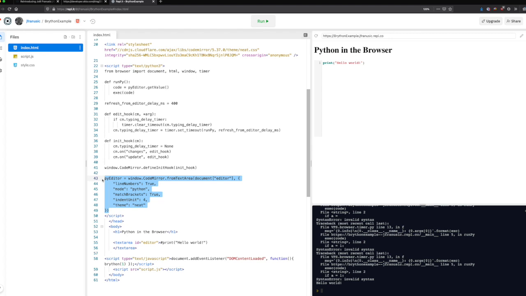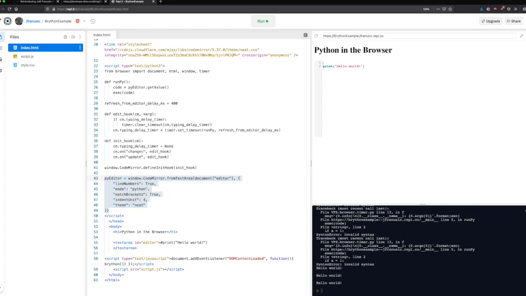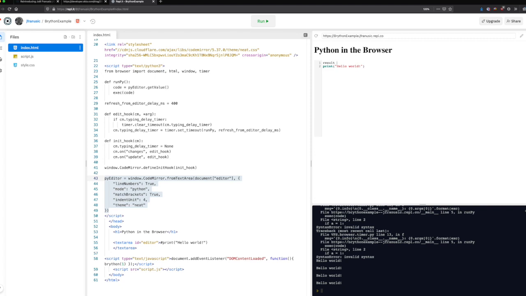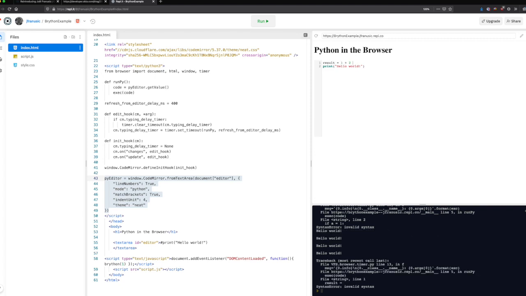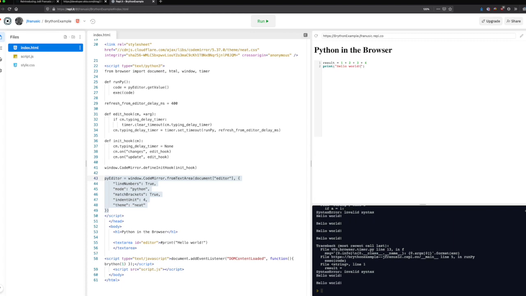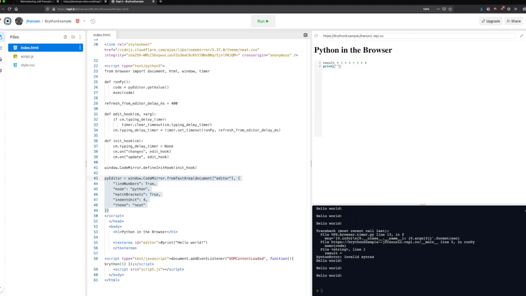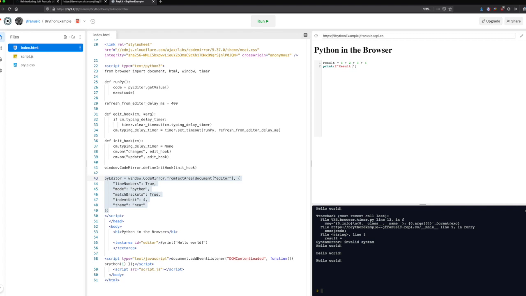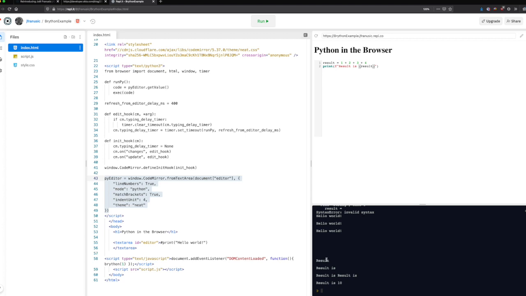Now, the last bit here is what actually executes this code. So let's say we make this a little bit more interactive here. We'll say result equals 1 plus 2 plus 3 plus 4. Then we'll make an F string: result is, and there you go. So you can see as I'm typing out, it's saying result is 10. And that's the actual output that we want here.